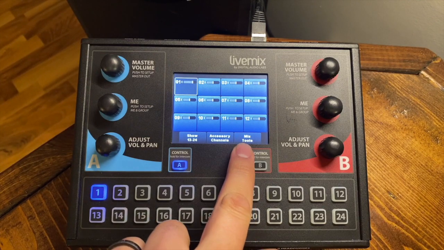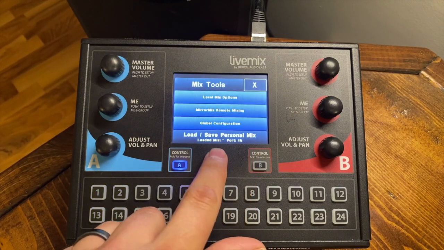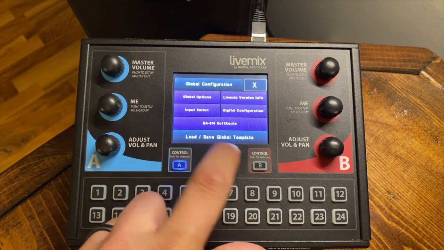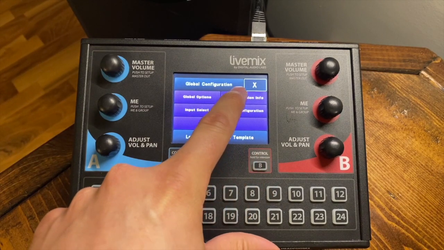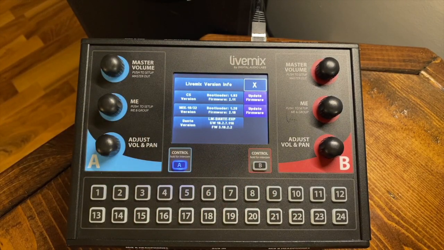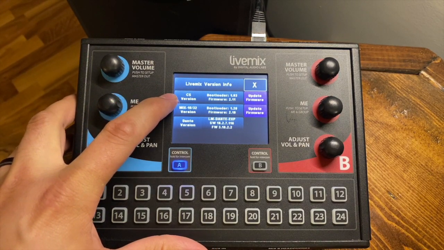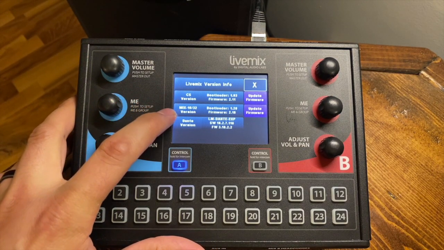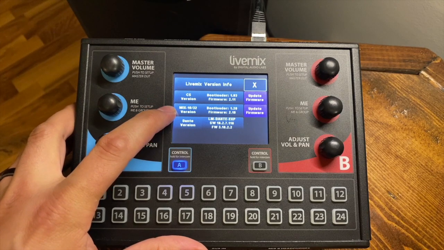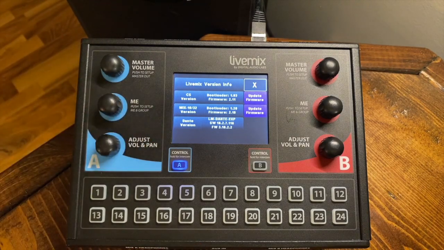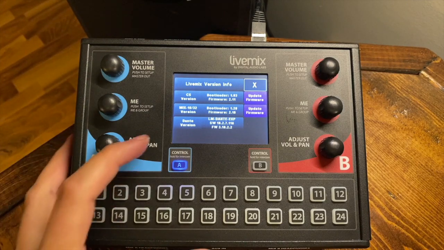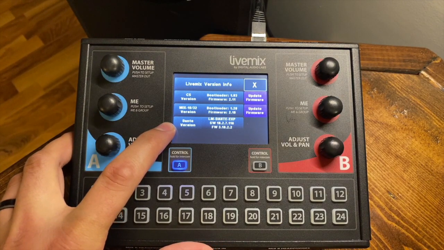From the main screen, if you select Mix Tools, then Global Configuration, then Livemix Version Info. So this will bring you to a page where you can see what version you're currently running. So if you see CS version, firmware says 2.11, Mix 16 and 32 version, firmware says 2.10. So this is a system that we're going to want to update. You can also see I have a Dante card installed.